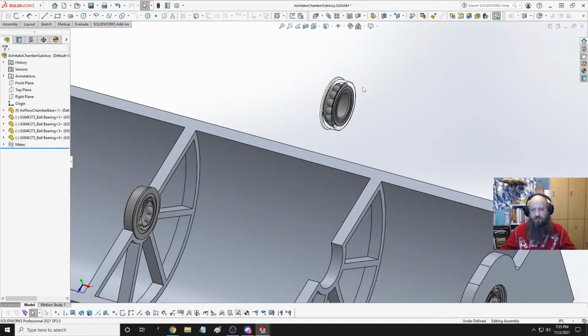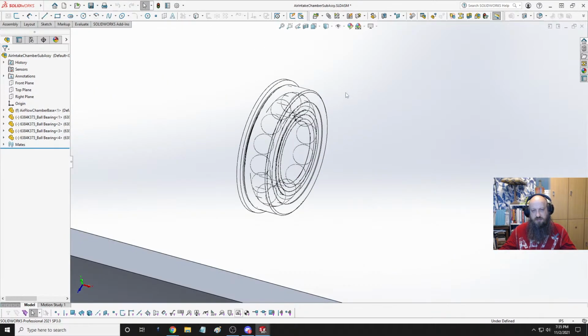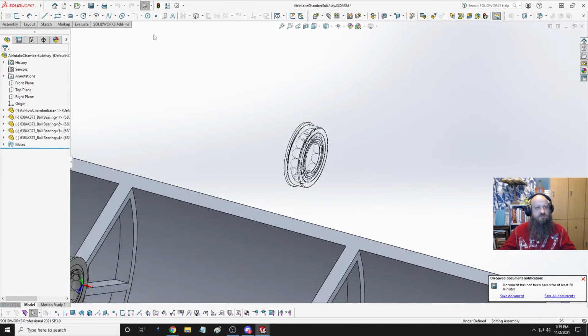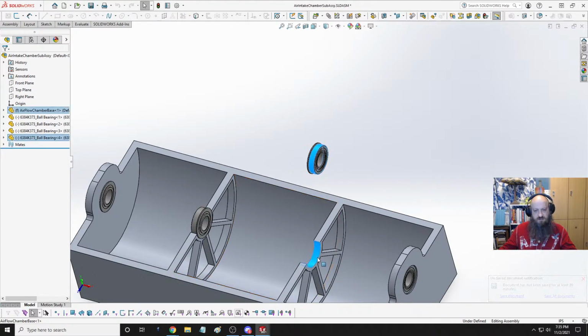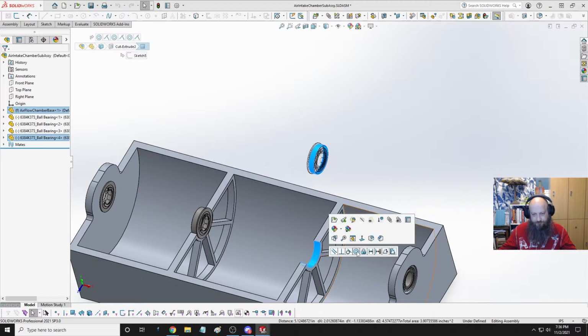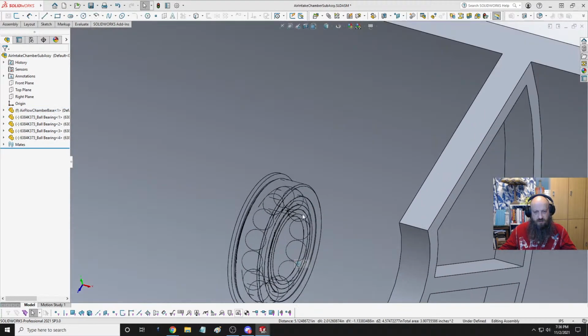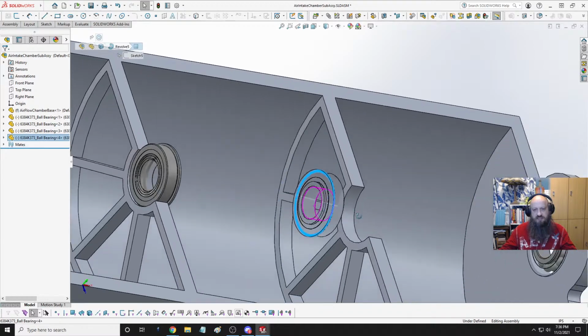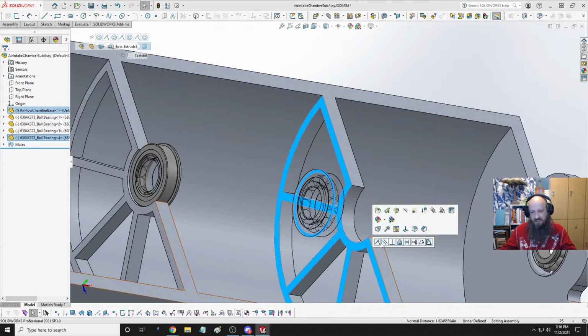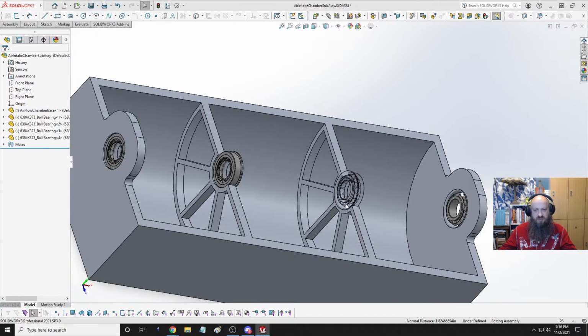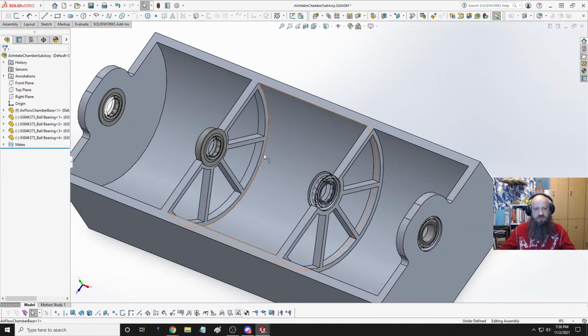Now these might not be the right. Oh, hello. That was freaky. It's going to do that again. Now, honestly, these are the wrong bearings, I'm pretty sure. These can be press fit the way I've got this constructed now. These would have to be bolted in.